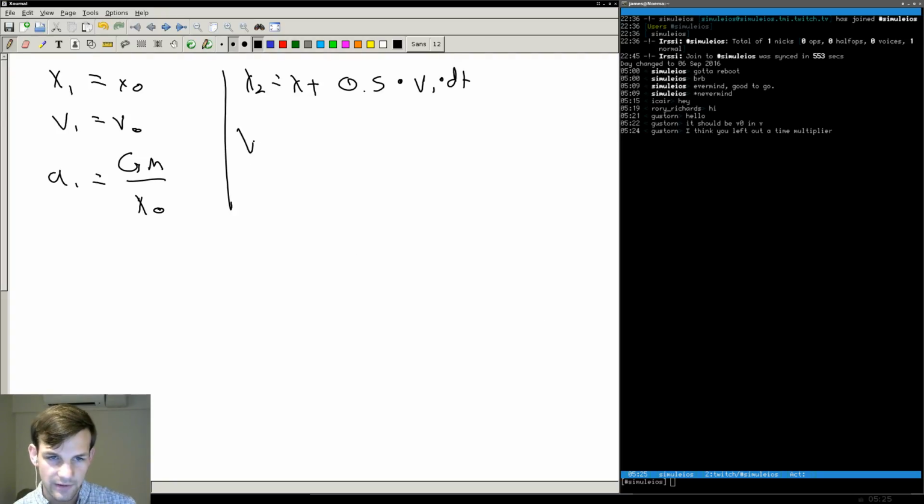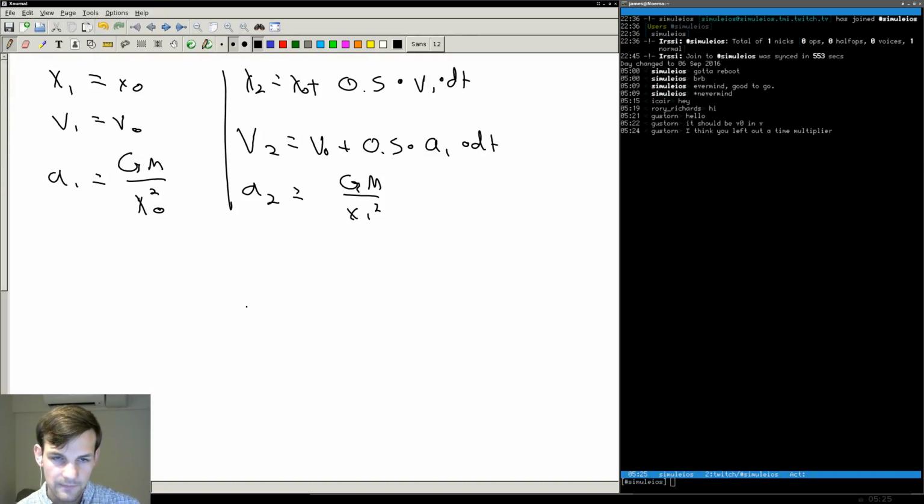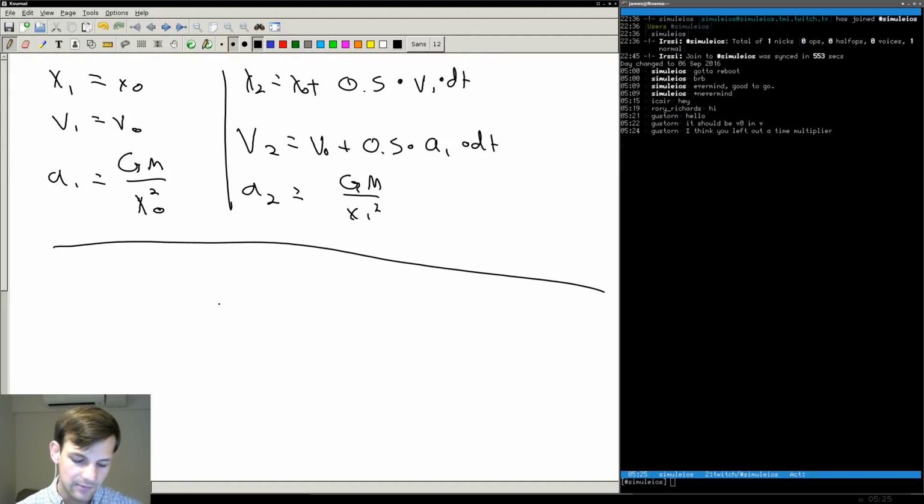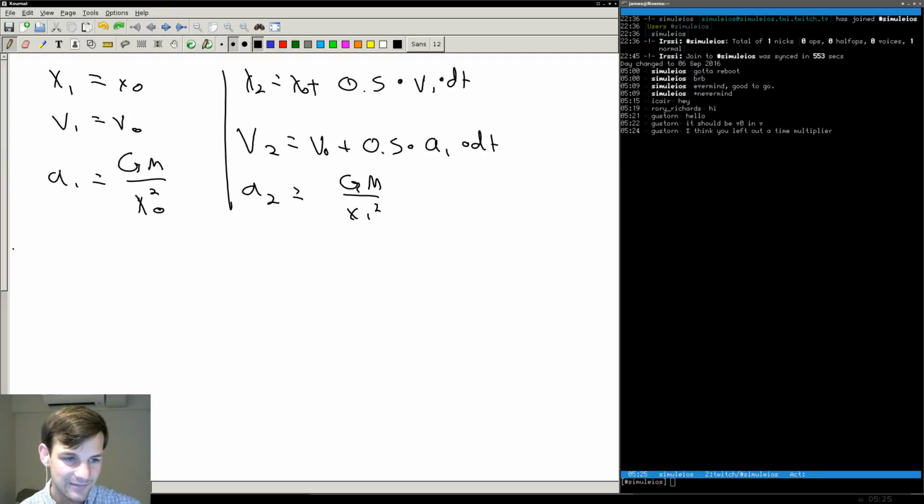Oh, no, this should be good. Okay, v2 is going to be equal to v plus, these are all knots, 1 second, plus 0.5 times a1 times dt. Okay, and then a2 is going to be equal to g m over x1 squared. Okay, and you can kind of see how this continues into x. That was meant to be a straight line, and it was anything but straight. That's a little bit closer.